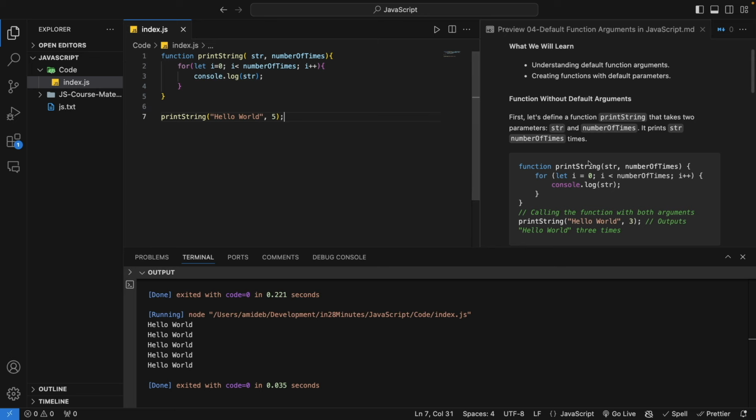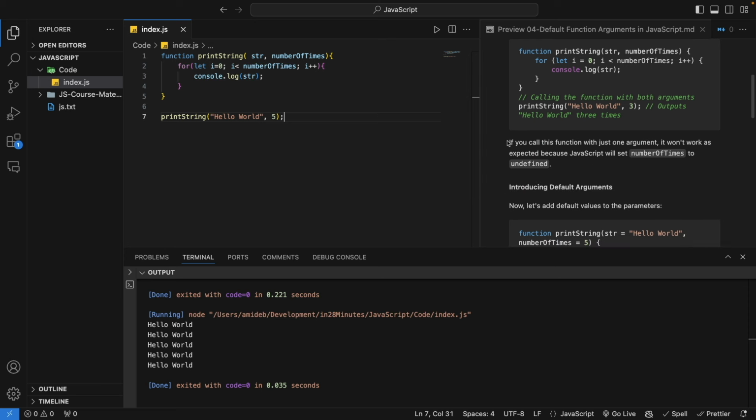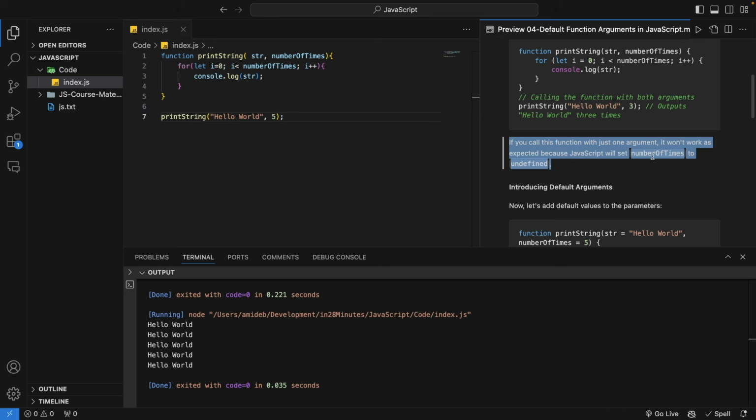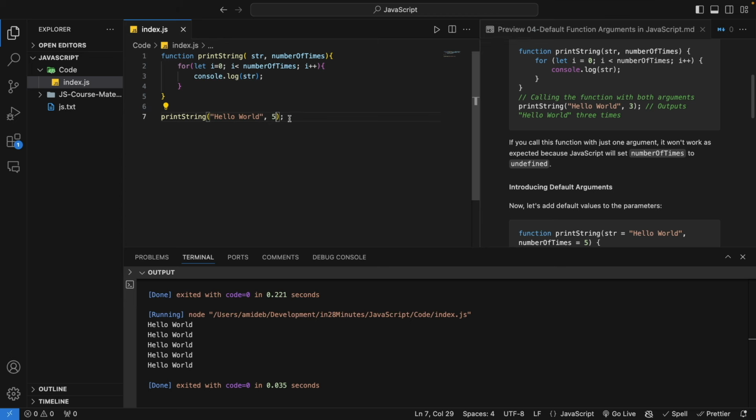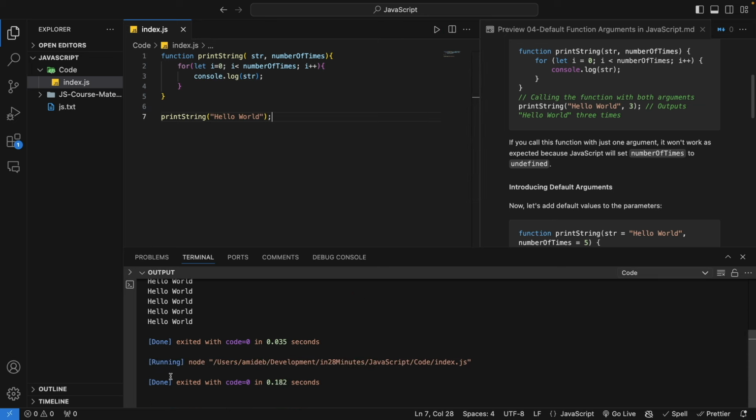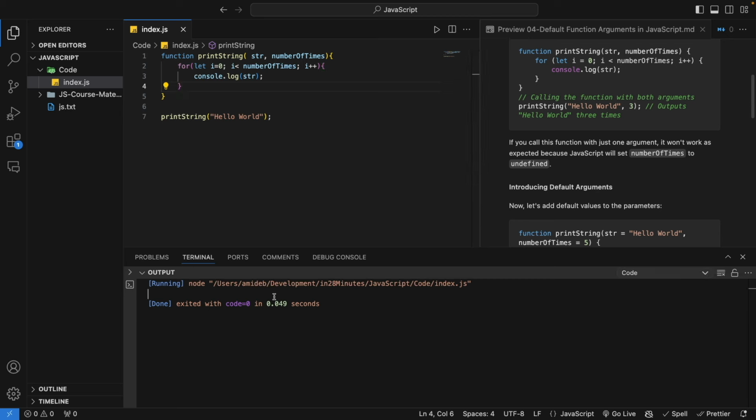Now the problem is, if you call this function with just one argument, it would not work as expected because JavaScript will set number of times to undefined. So let's try to call this function with just one argument, which is hello world, not with this number of times. If I run this, nothing is gonna happen. So let me clear output. If I do this again, you can check nothing is happening.